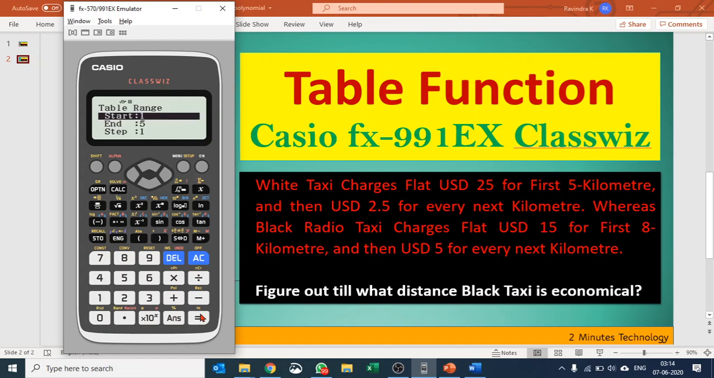Alright, so now we would like to begin our table. I would like to start my table from 1, and let's say I would like to end at 20, and move in steps of 1. The moment you click it, see the beauty of ClassWiz, it gives you the function value for every x. So when x is 1, f(x) is 35 and g(x) is 16. So basically after 8 kilometers, the additional 1 kilometer makes 9 kilometers. So in 9 kilometers, the charges would be $35 and $60.